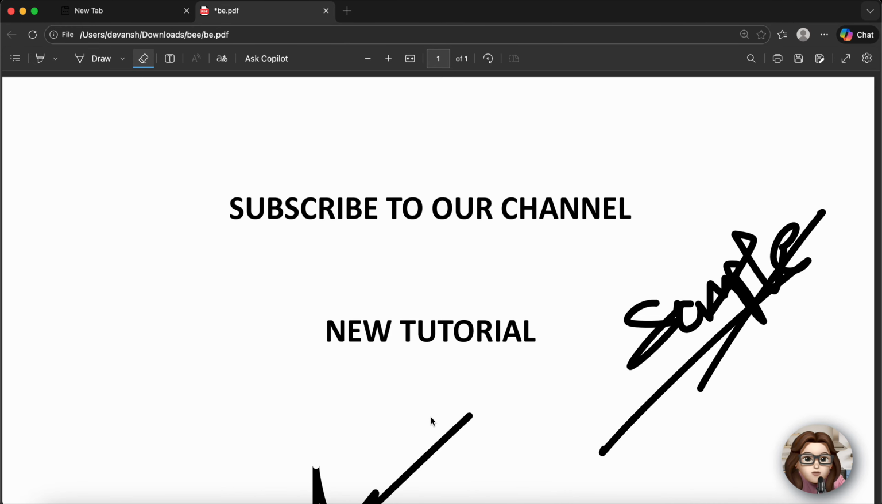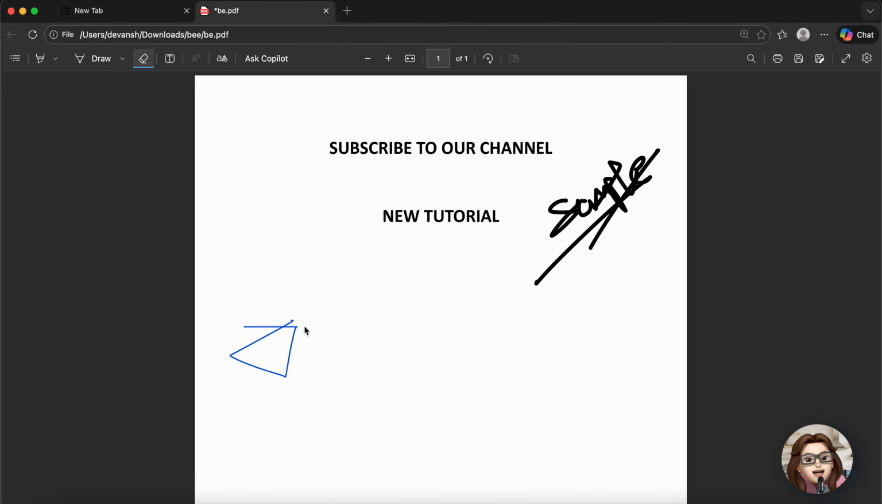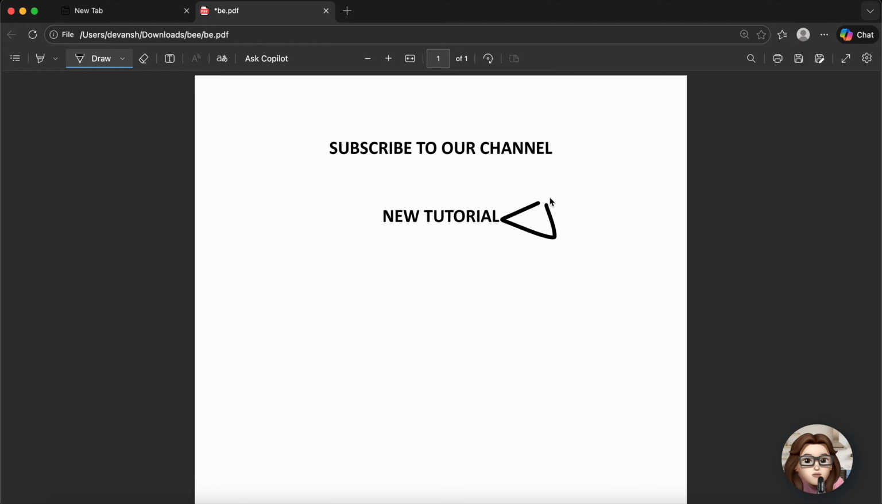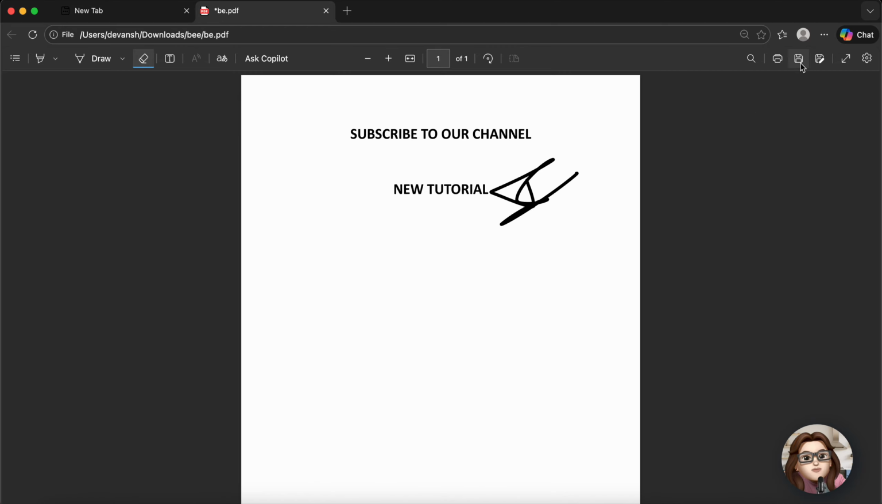Once you're satisfied with your signature, click the save icon if you want to overwrite the original file. If you'd rather keep the unsigned version, choose Save As and create a new copy with a name like Signed added to the file name. After saving, reopen the file to confirm your signature appears correctly.